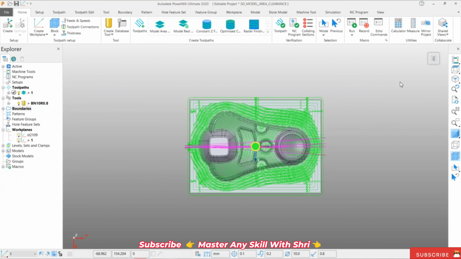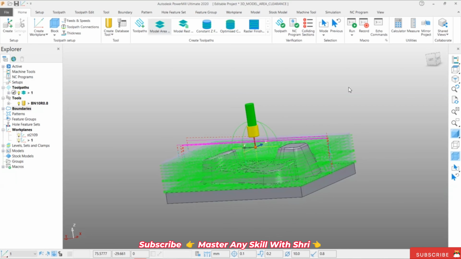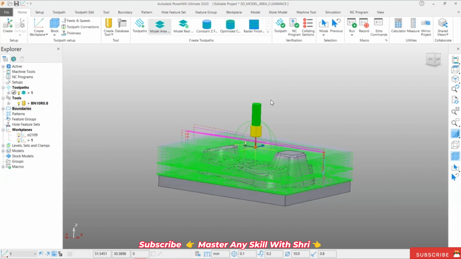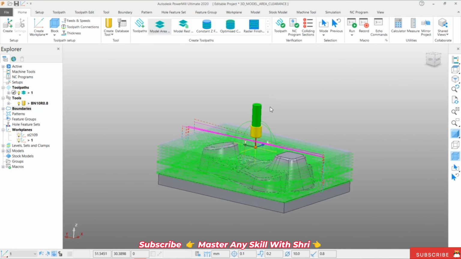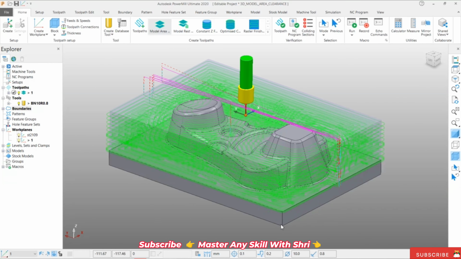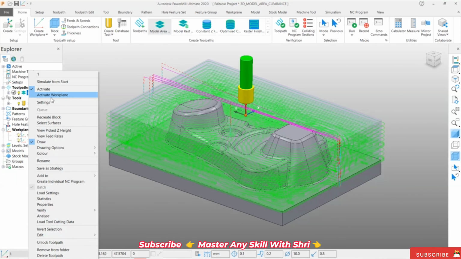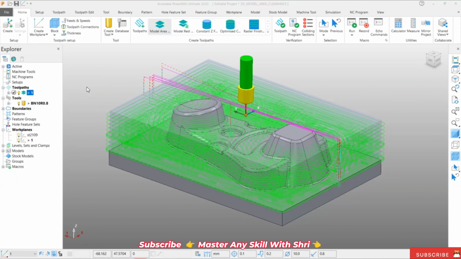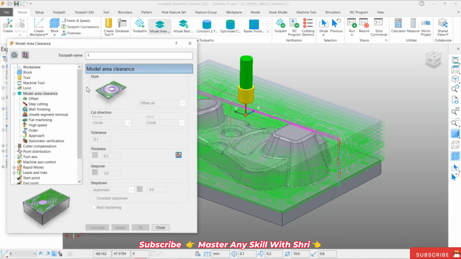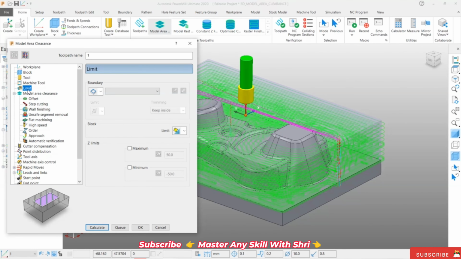In this lecture, we will see some rest option available in the model area clearance. So in previous video, we have seen some basic option. So this is my model, and we have created this type of toolpath in last video. Now, right click over it and go to setting and edit it.